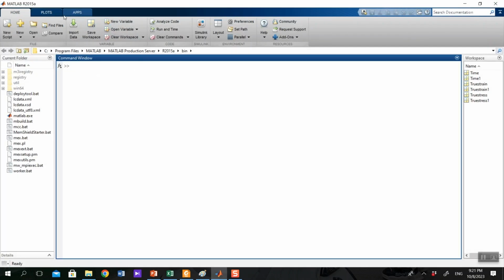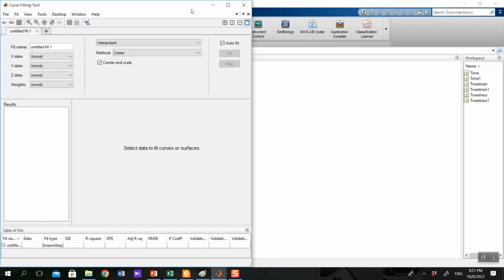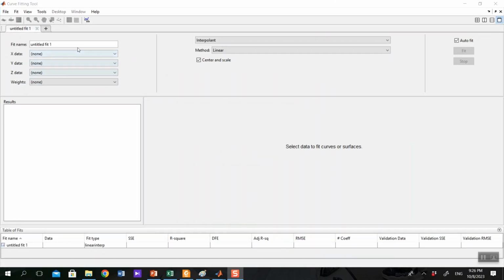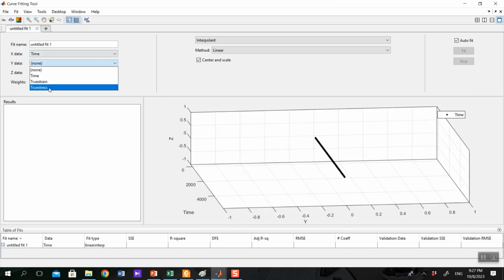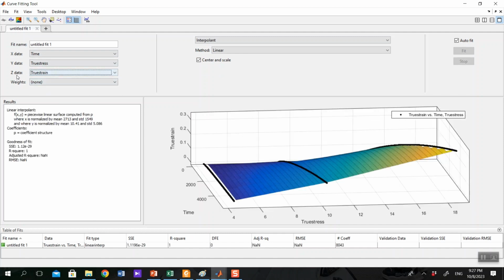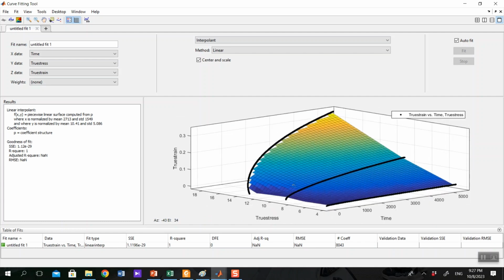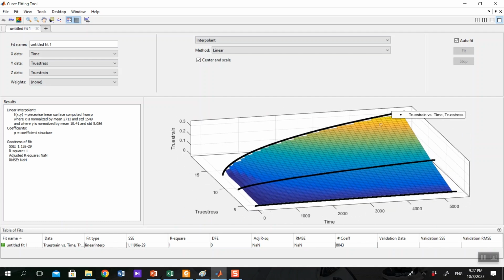Then here I can open the curve fitting of MATLAB. Here we can select X, Y, and Z data. For X, we choose time, and true stress for Y, and also true strain for Z data, which is the creep strain here. As you can see here, this is our creep model.